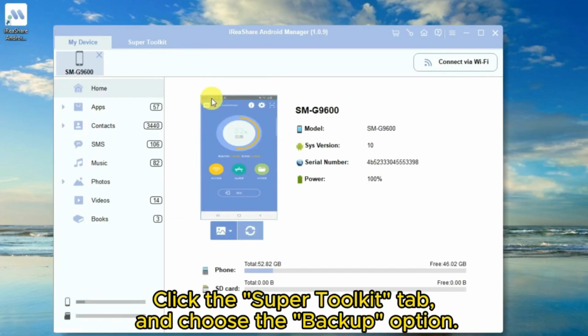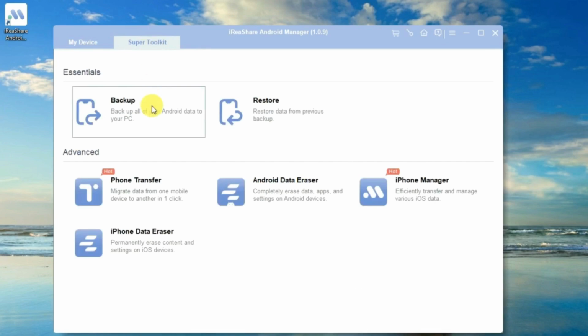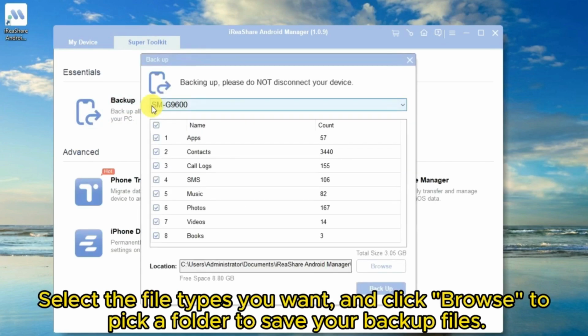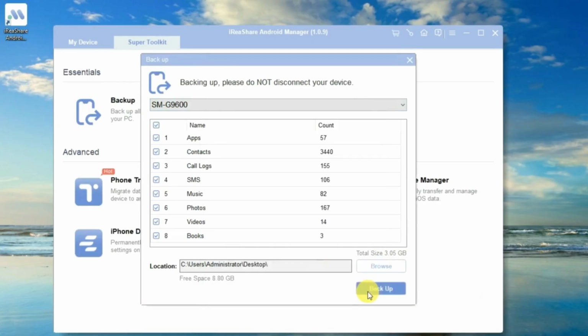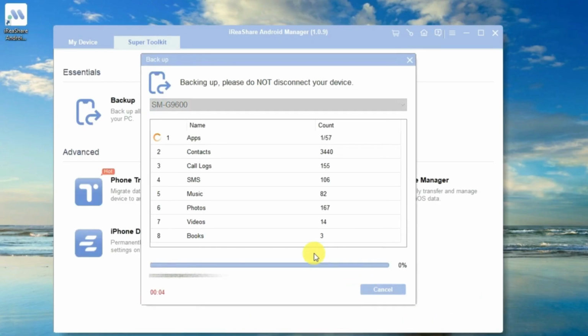Click the Super Toolkit tab and choose the Backup option. Select the file types you want and click Browse to pick a folder to save your backup files. Click Backup to start the process.